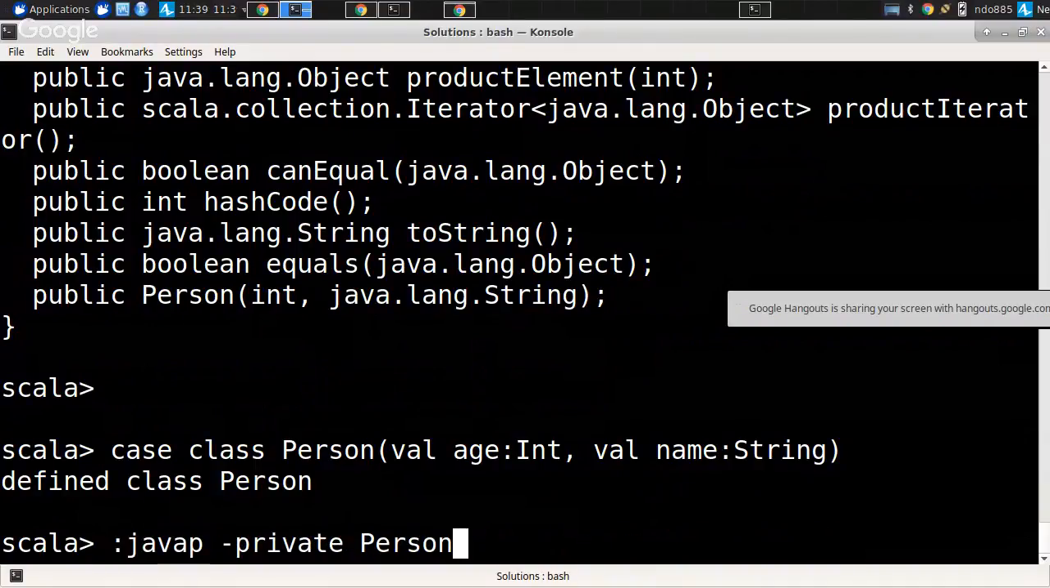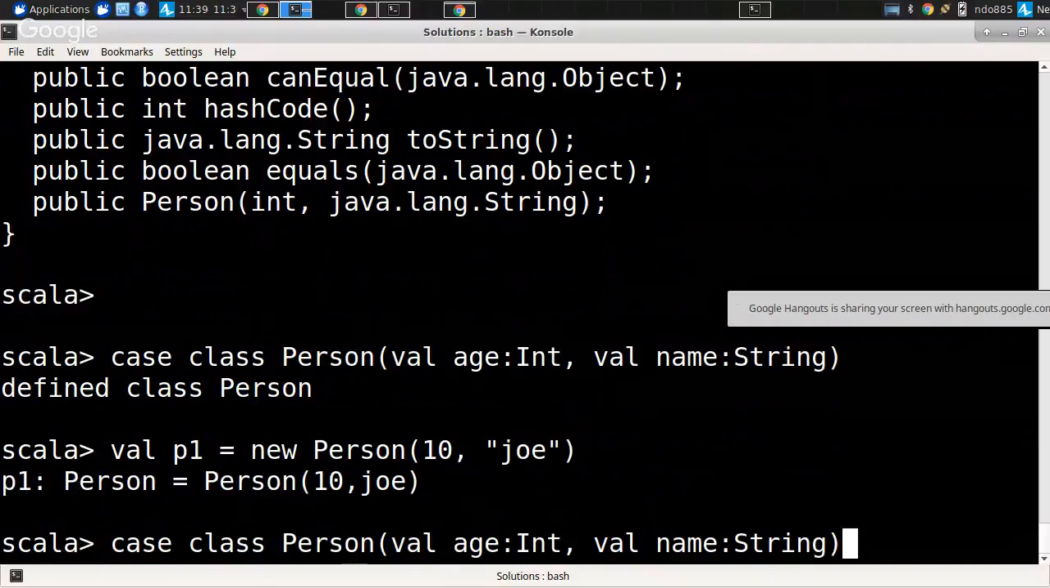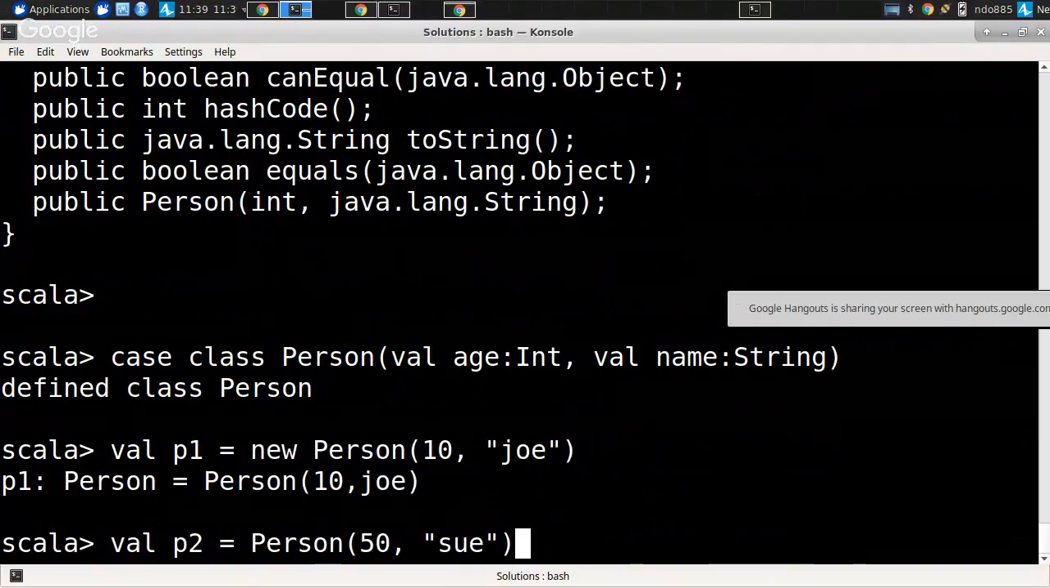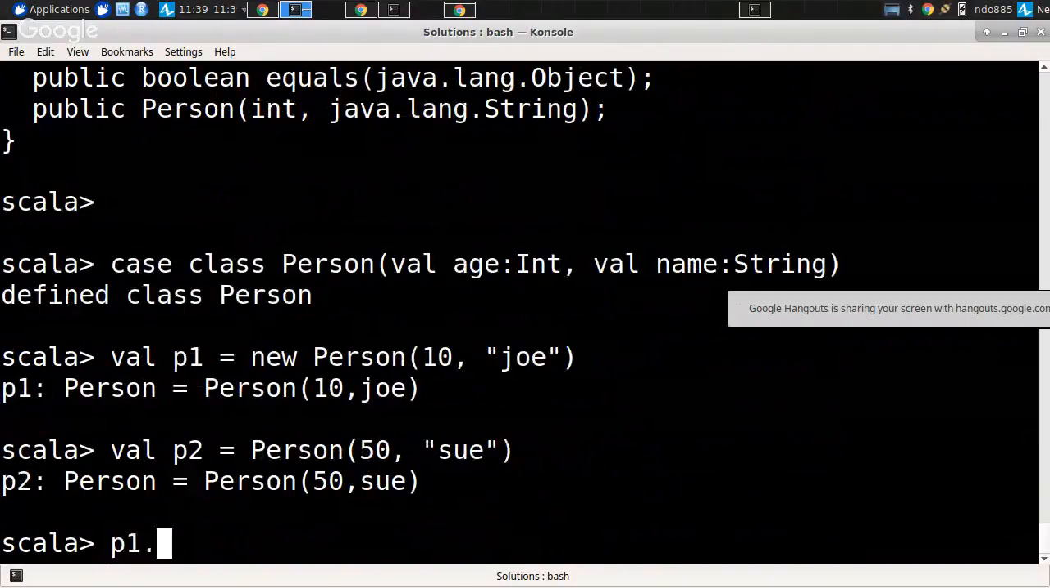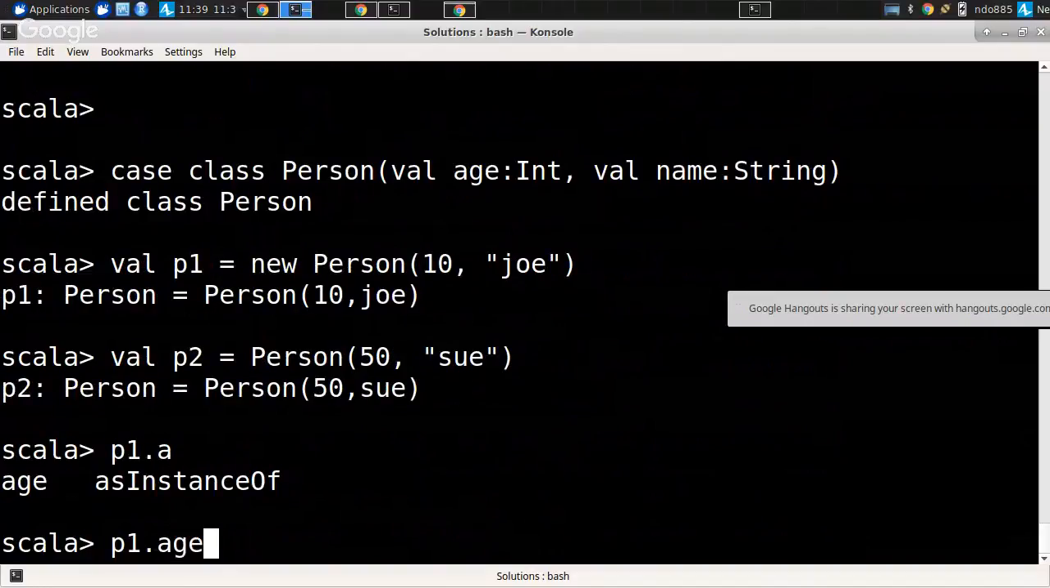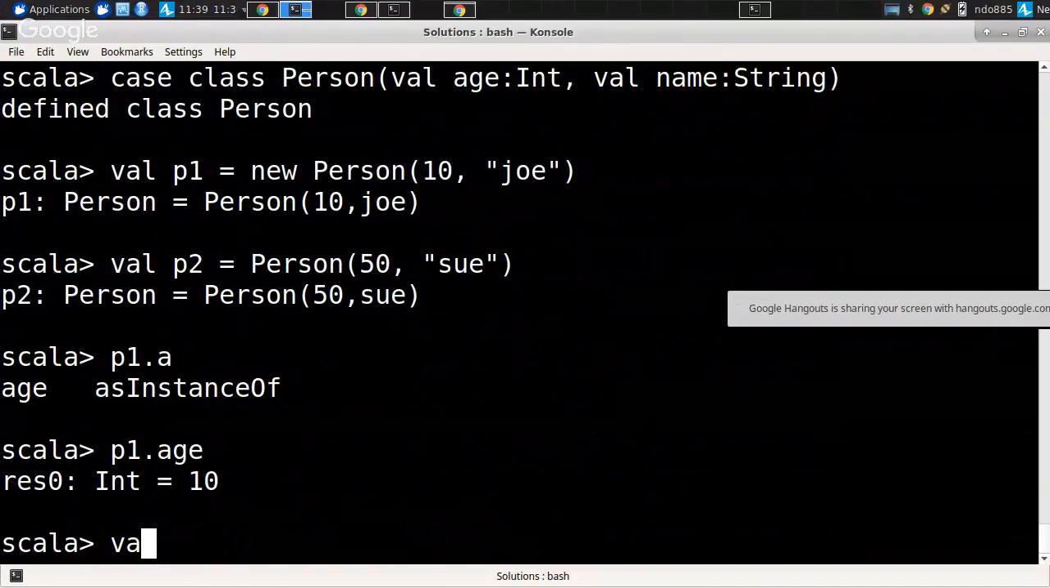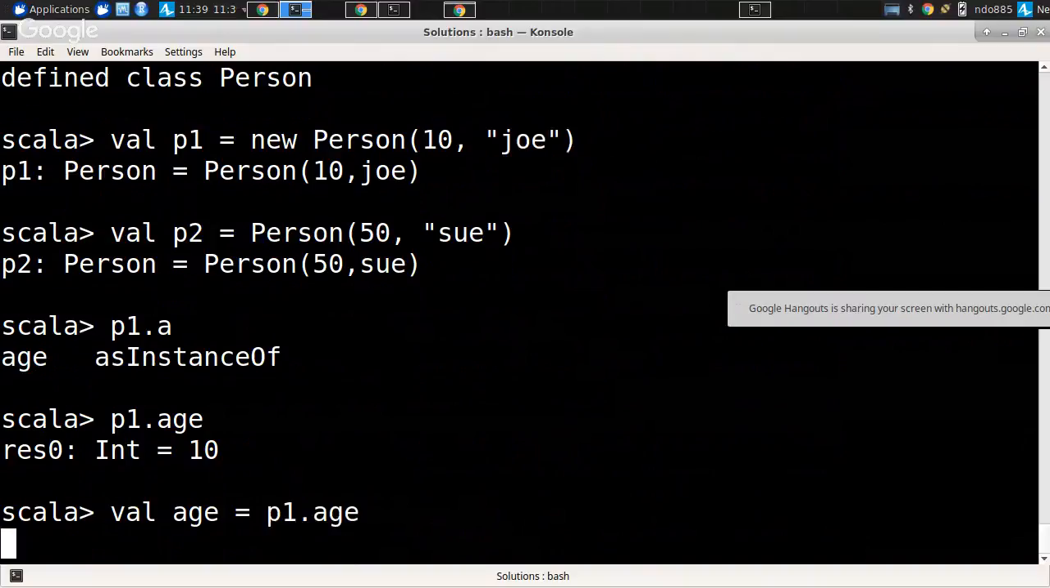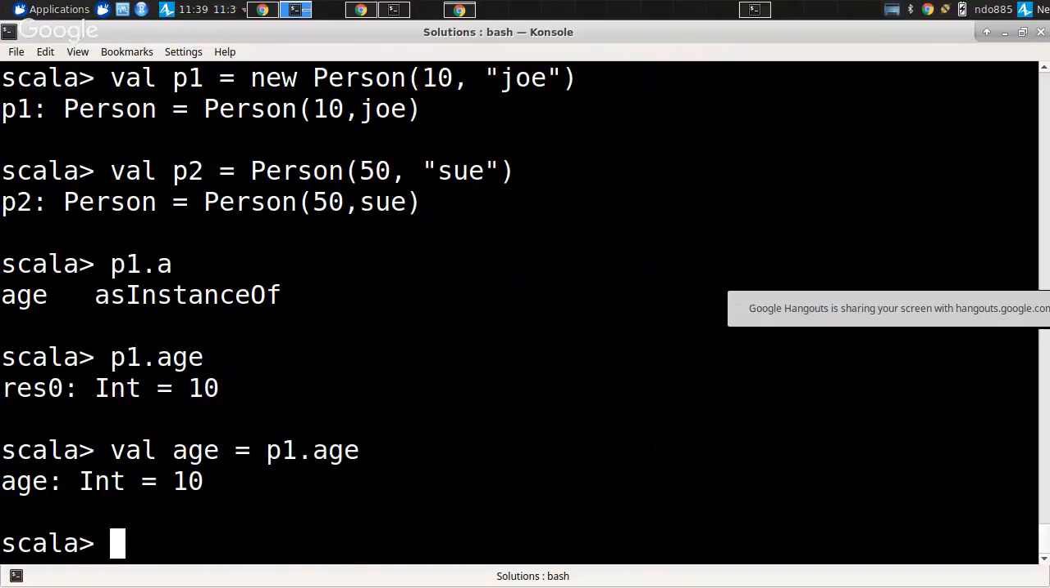Now, I also do want to say val because it means they're read-only. But by virtue of this, I'm going to go back and define Joe. Okay. And I'm going to define Sue here. Okay. Now I could say p1.age. There we are. Okay. And I could say, hey, I'm going to have a value known as age, and it's going to be Joe's age, right? Something like that. I can do that, right?